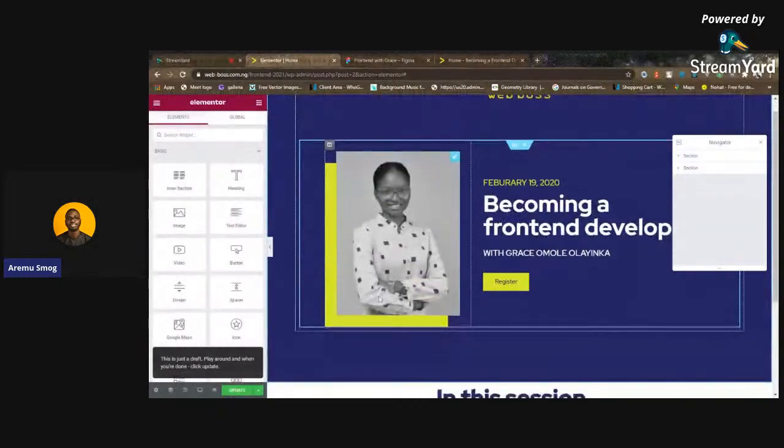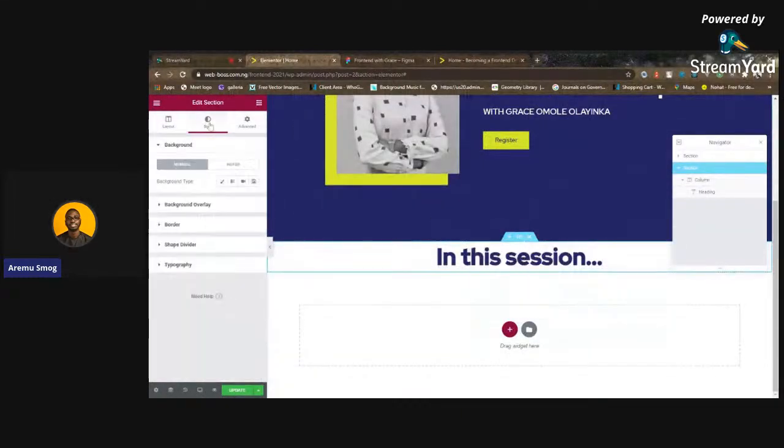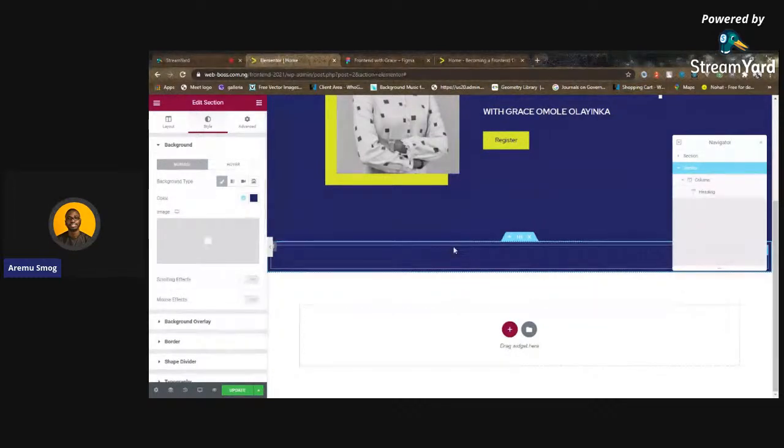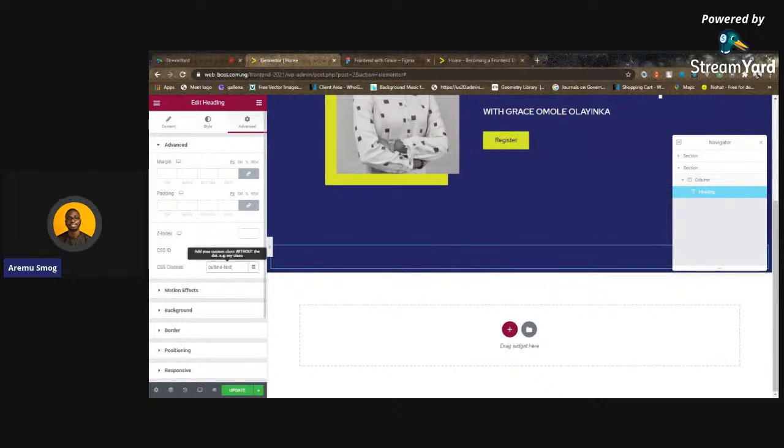And I'll change the background color of this section to blue. Then I will change this text. I would say outline text. I will add a comma here and simply say outline white. Let's see what happens. Let me say classes, outline text, outline white. Is that the class I used? I should have copied the class name.